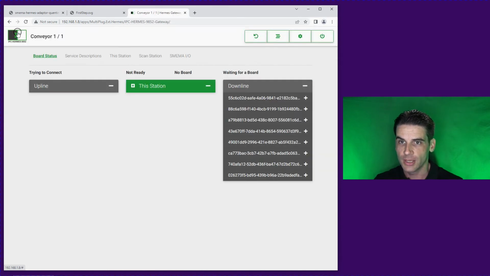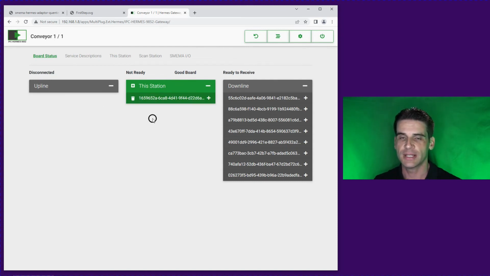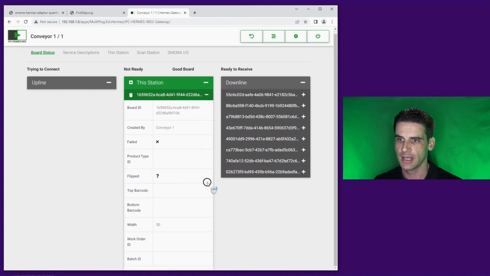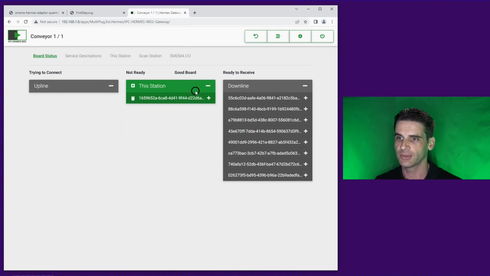If we go to the operator area, we can see at the moment SMEMA is detecting that there's no board. There is a connection to the downline machine because it is saying waiting for board. Downline machine is waiting for the board. So if we just toggle the SMEMA IO, we can see instantly a new board has been generated. And it's all the dummy data we've created before. We can see the width was 50. And as you see, that's been populated, and that will now go downstream.